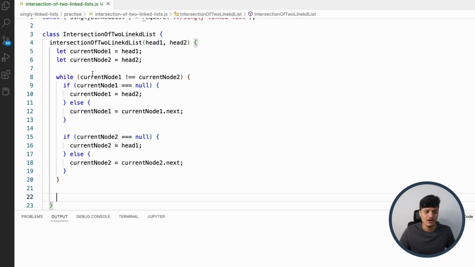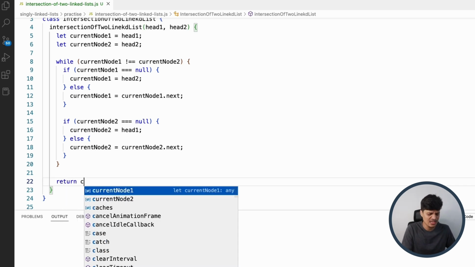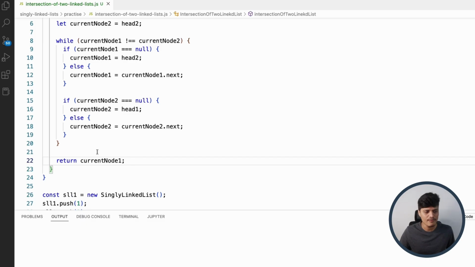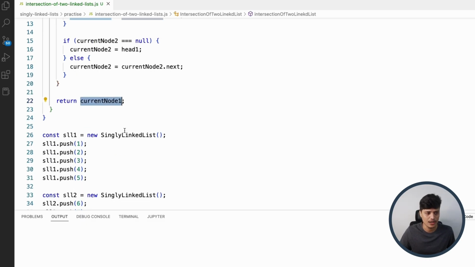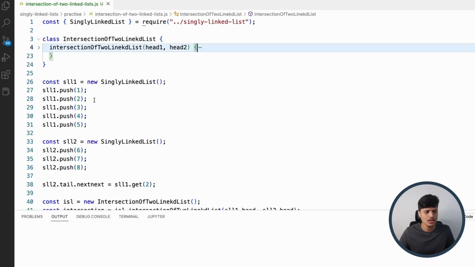In the end, once this current node 1 and current node 2 match, that basically represents that that is the intersection node. Here we can simply return either current node 1 or current node 2 because both of them will be pointing to the same node, right? So it really doesn't matter what node we are returning. Okay, so here I'm returning current node 1. So that is the simplest logic for checking and getting the node at which the two linked lists are basically intersecting. Okay, now let's just call this.